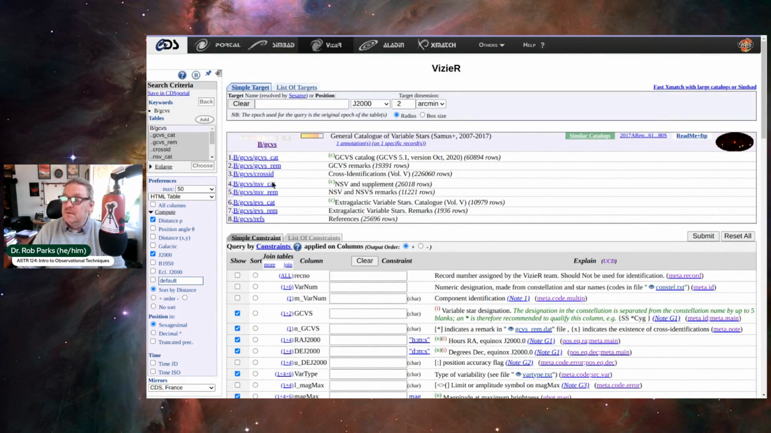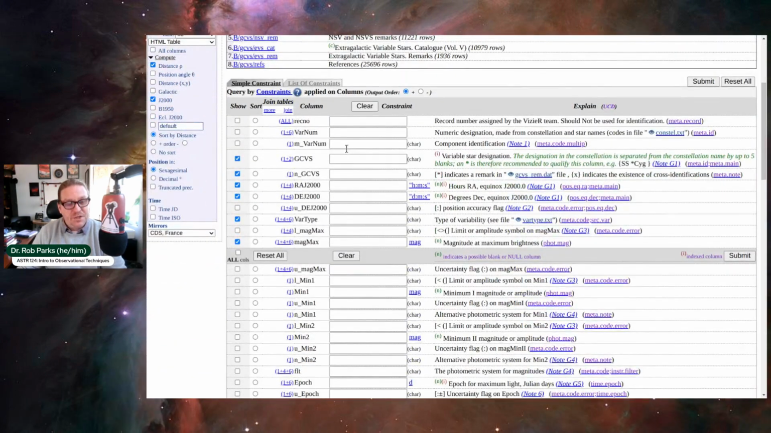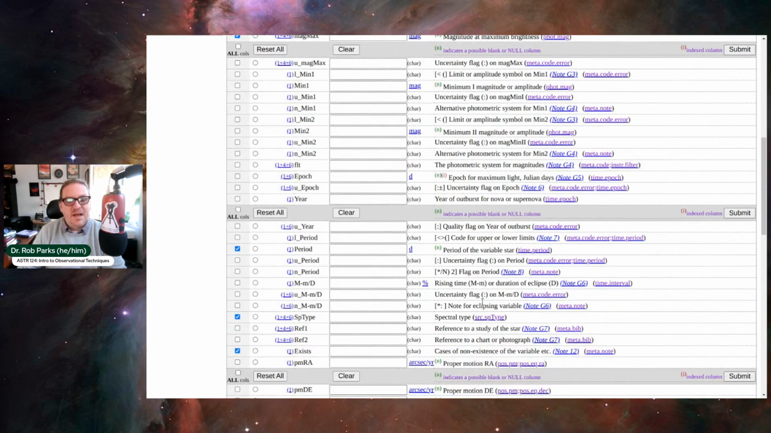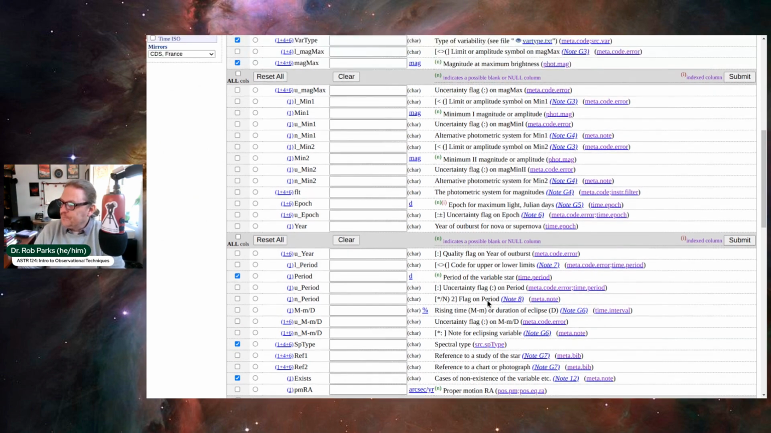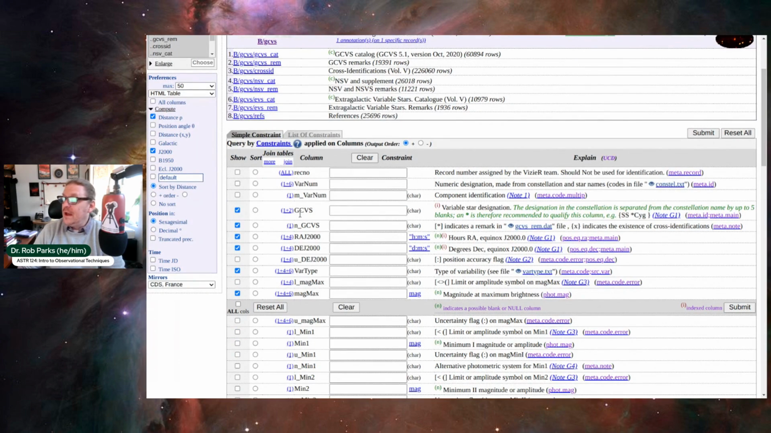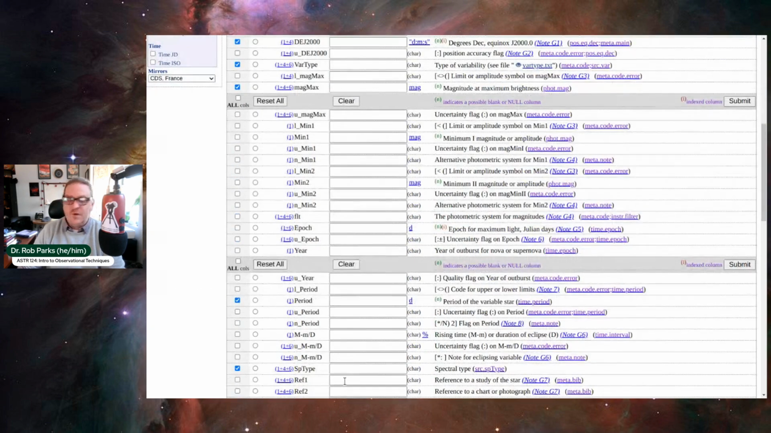These are the various tables within this catalog. Basically, this table has to do with positional information. This has to do with magnitude information. This table has the periods that I'm looking for and all that sort of thing. You may notice these check marks on the side. Once I query this table, anything that is checked is actually going to pop up. So here, for example, I'm going to have GCVS, which is the General Catalog of Variable Stars, its identifier down here, and its variable star description located here. Then RA and DEC, variable type, and so forth.